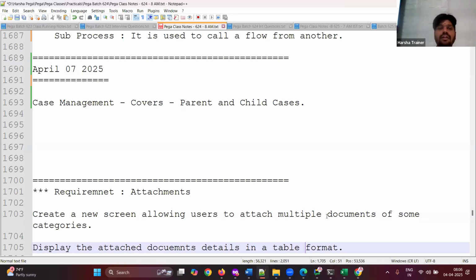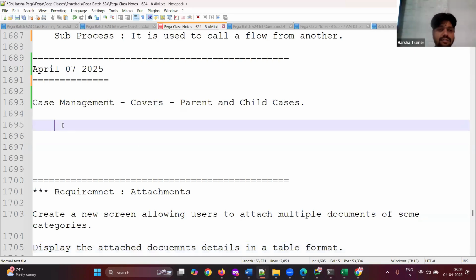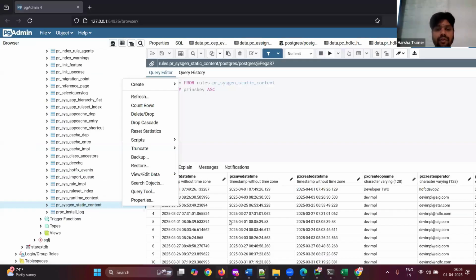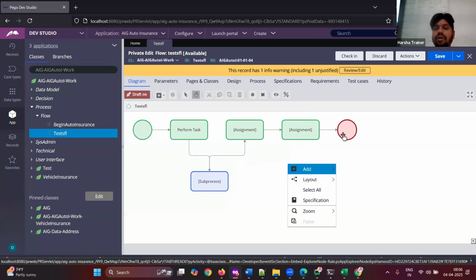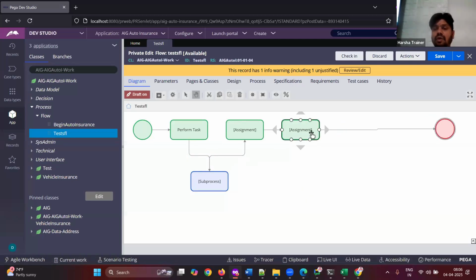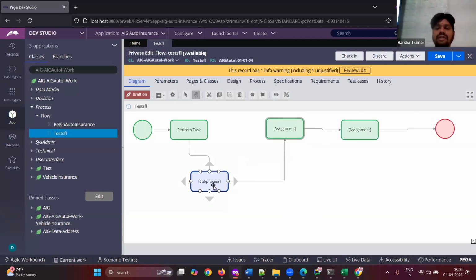In the same manner, when you call a flow from another flow, main flow, subflow, right? Just imagine a main flow has a start shape, assignment, assignment, assignment. Here I am calling the subprocess shape. Now just imagine inside this subprocess shape, we have called one subflow.